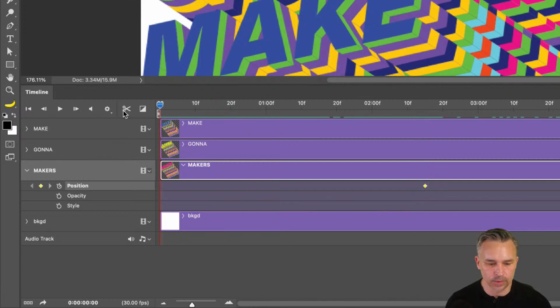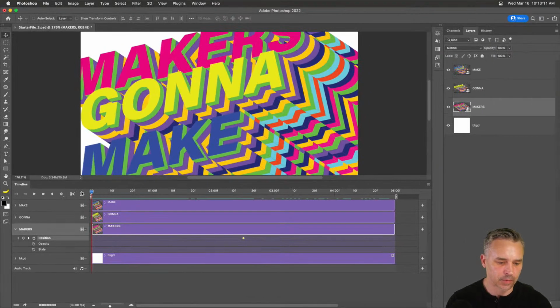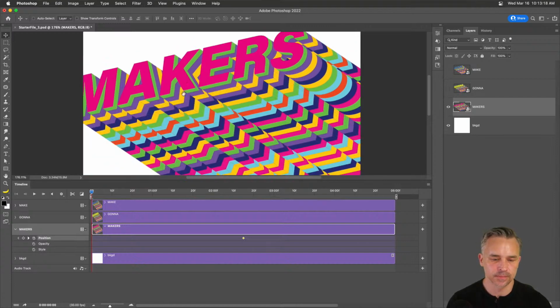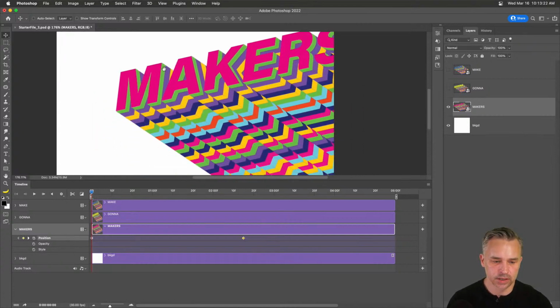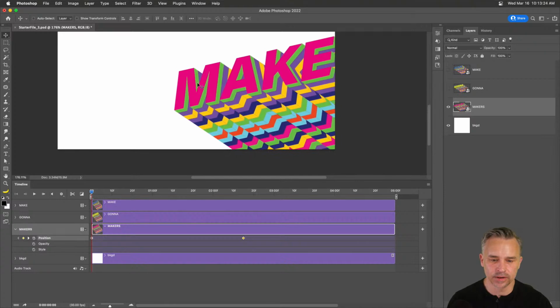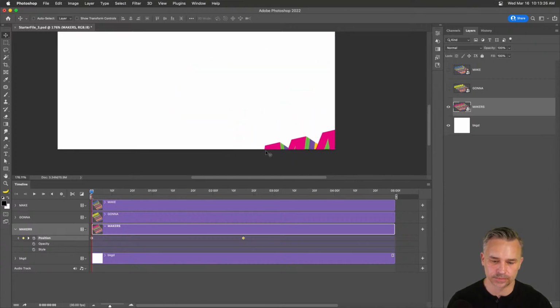Then I want to go back over here and scrub. So I want to actually take this and move this. Remember, I'm working on makers. In fact, I'll turn off these others just so we can see it. I'm working on this one. I now want to take this and move it down, right? And I can move it completely off if I want to.